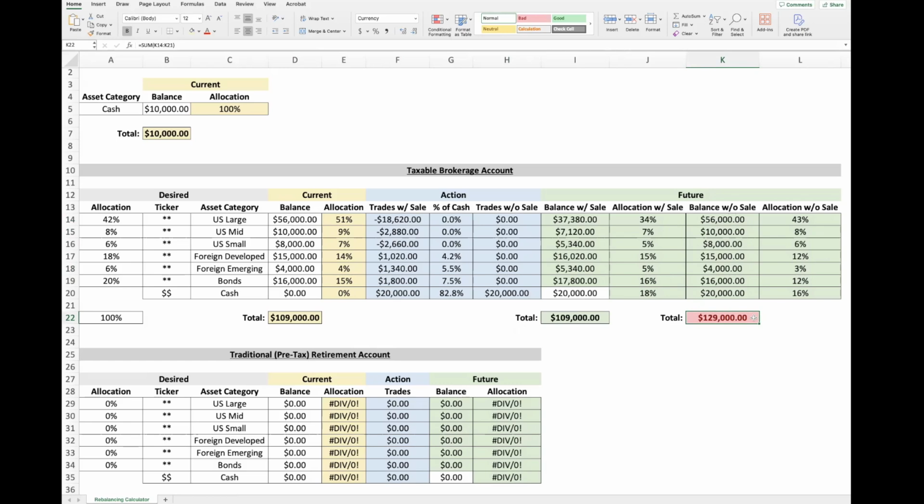This total sell in red under future balance without sale is telling you that it's not possible to gain cash without selling something. You might be wondering, what about investments that have an unrealized capital loss? When I'm helping clients reallocate or rebalance their taxable brokerage accounts, we typically sell anything with an unrealized capital loss, and then we go into the calculator to type in the current balances, including the cash that was freed up to reinvest.